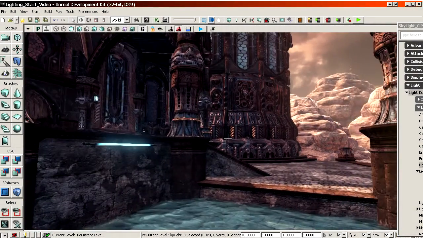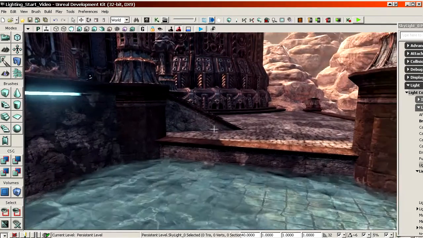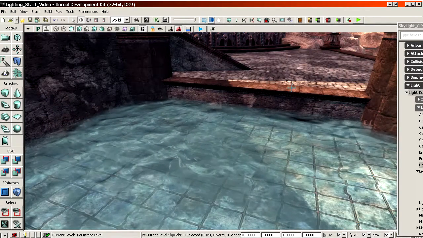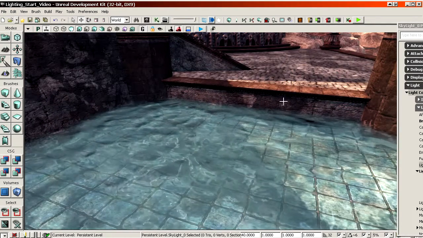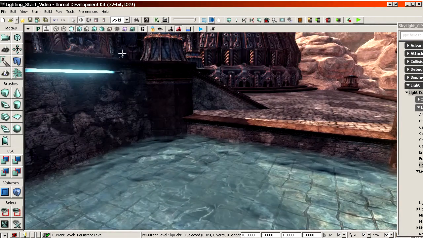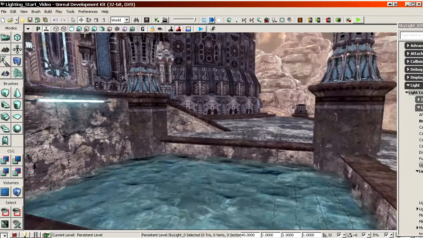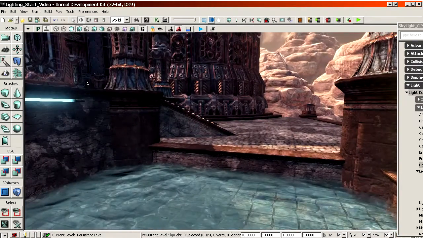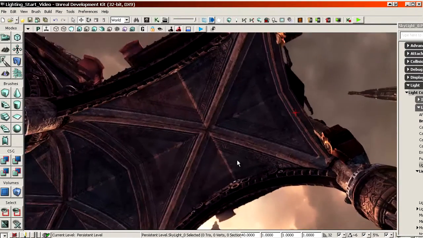Then we can set up a light function. What a light function is, it's a material that's assigned to a light. So the light renders a material blended through its light, basically. We can set up a simple example first with a flickering light, and after that we can move on to setting up water caustics.